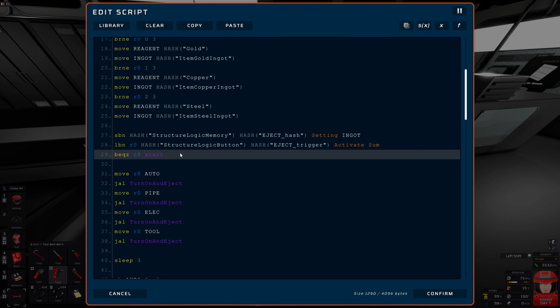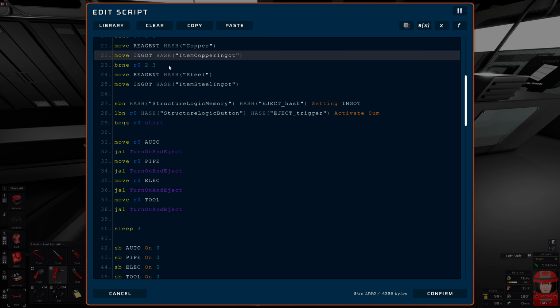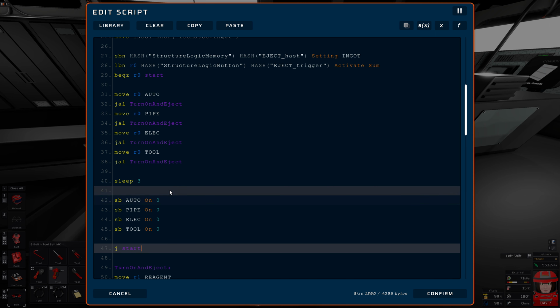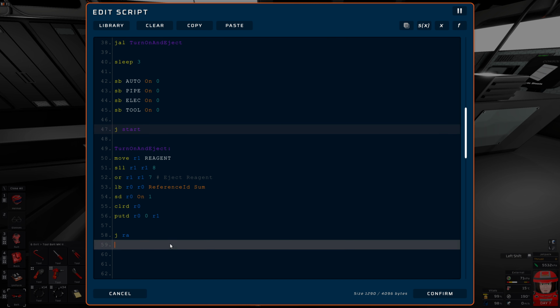We see if the button is being pushed. If it's not pushed, we jump back to start. Otherwise, we eject, sleep, and turn the devices off again. Now let's see what turn on and eject does.